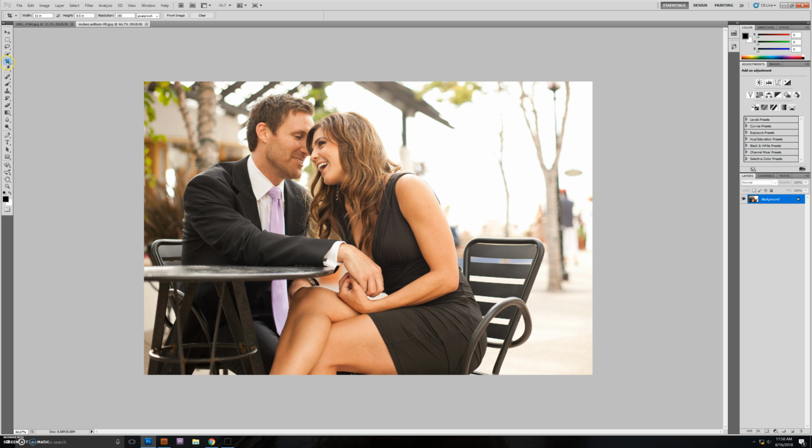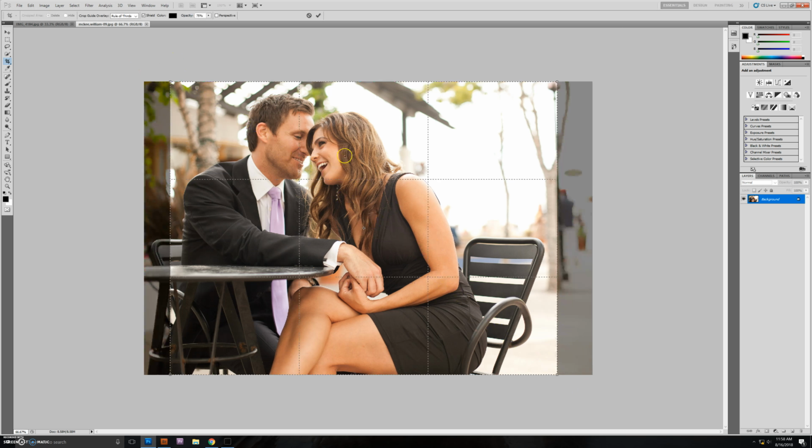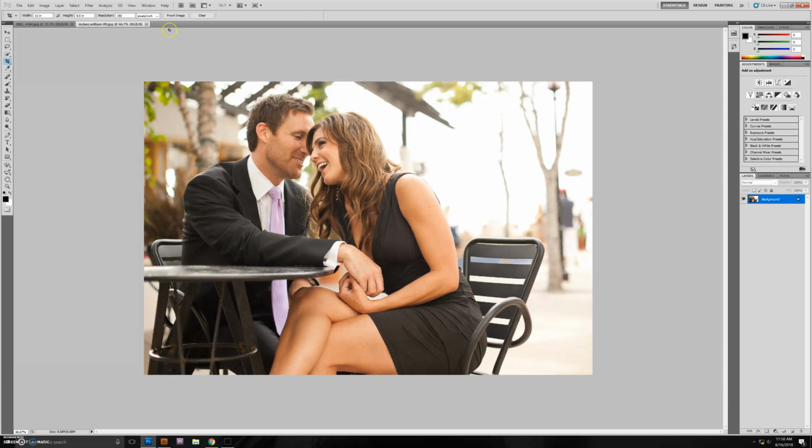So go to your crop tool. You can see that I already have those dimensions up here. With the crop tool, you always have to select the tool and then drag over your image to actually crop your image. So you can see that this photograph is a portrait. If it was a landscape orientation, you would have to switch your numbers. And you can just click on these two arrows, which will switch the numbers.